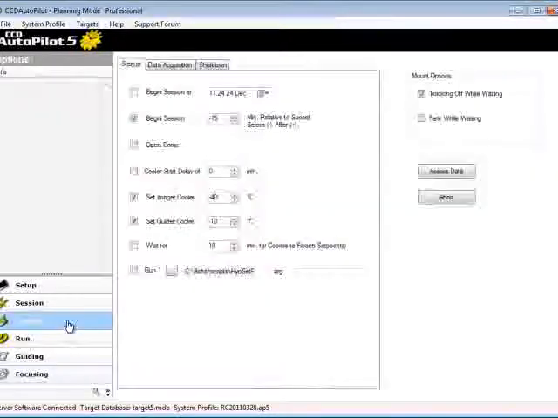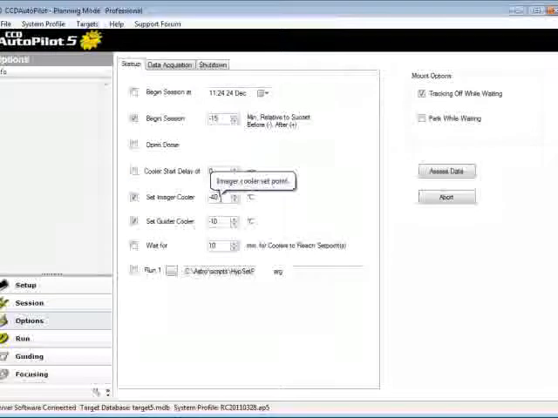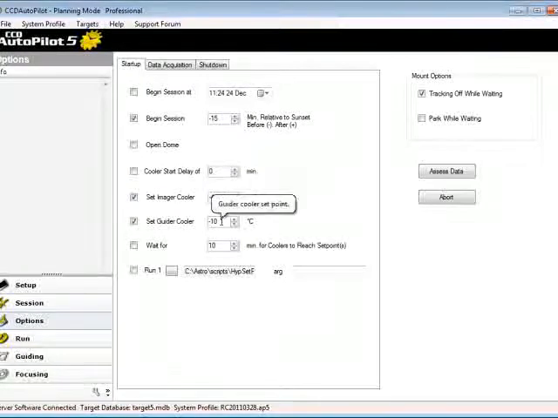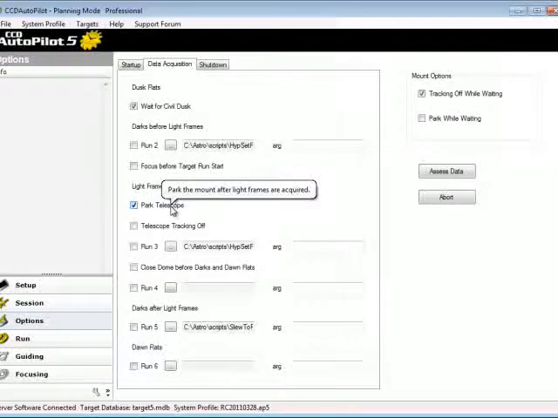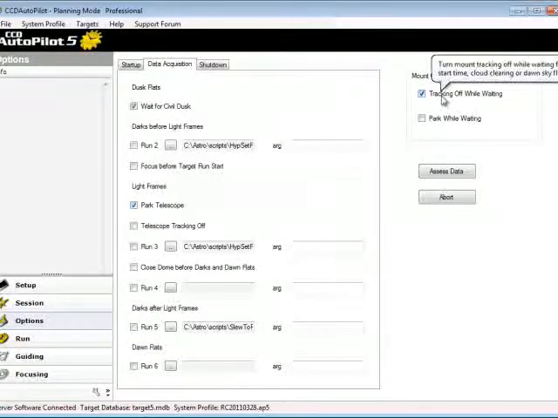We'll check our options, and we're going to begin 15 minutes before sunset. We're going to have our cooler set itself to minus 40 for the imager, minus 10 for the guider. During the data acquisition phase, we want to wait till civil dusk before we take our darks. After the light frames, we're going to park the telescope. While we are not doing anything, we're going to have the tracking turn itself off.